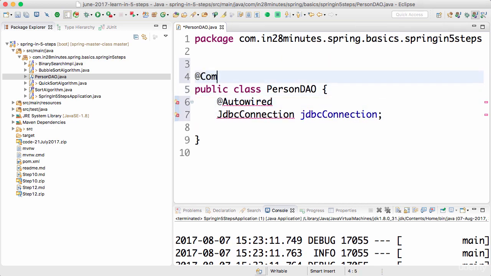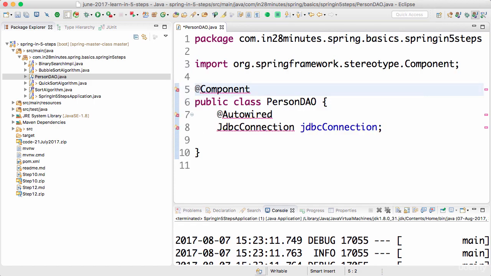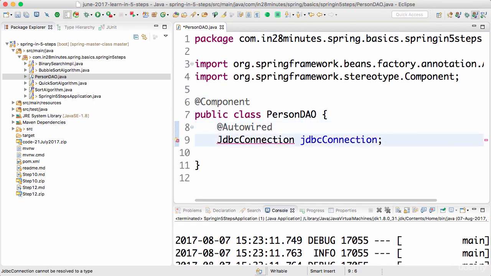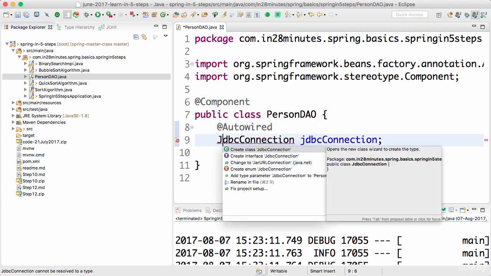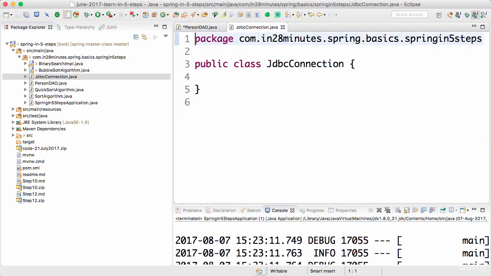And the other thing I want to do is this is a component which is managed. So let's add @Component on it, and let's press Control 1 or Command 1, import this in. Again, Control 1. It says the class does not exist. Go ahead and create it. Please do create it for me. That's cool. So I have a JDBC connection class in here.